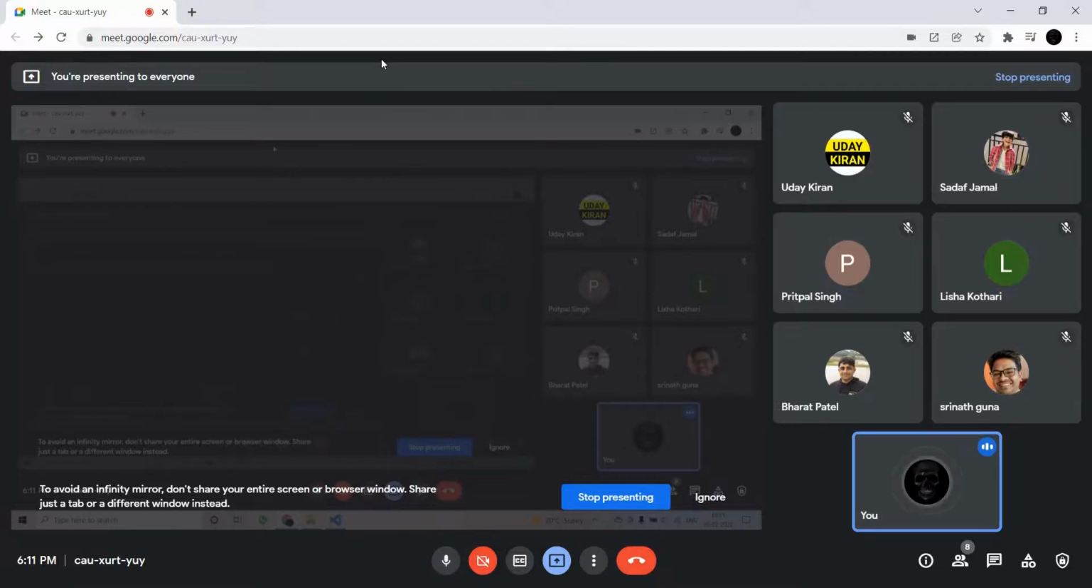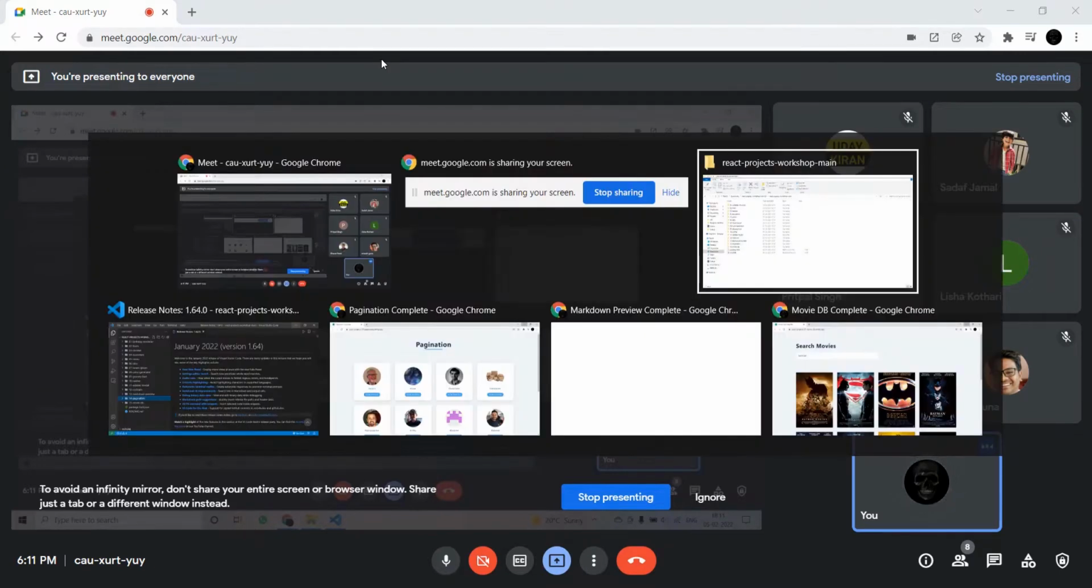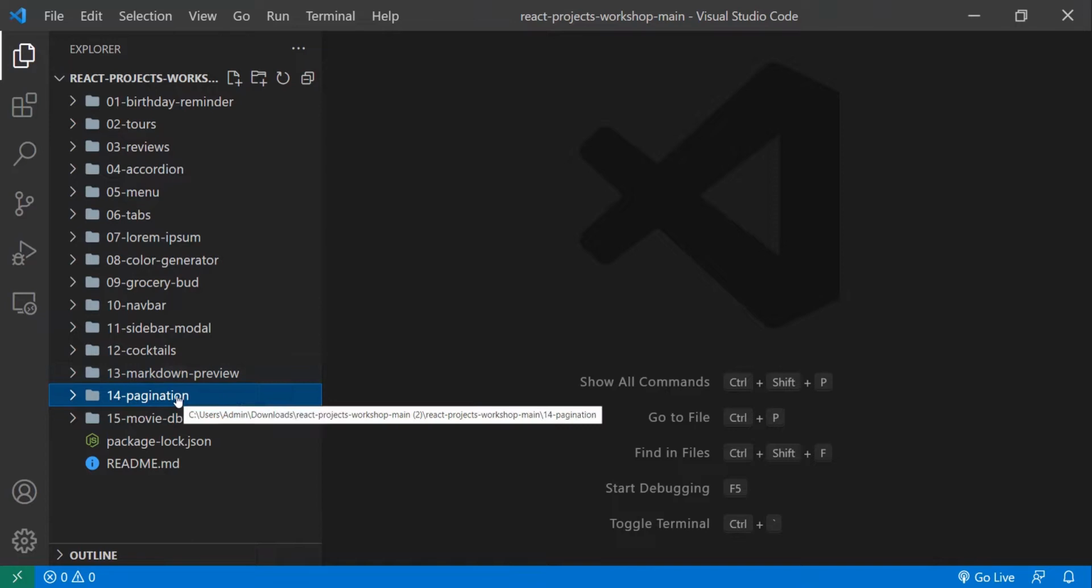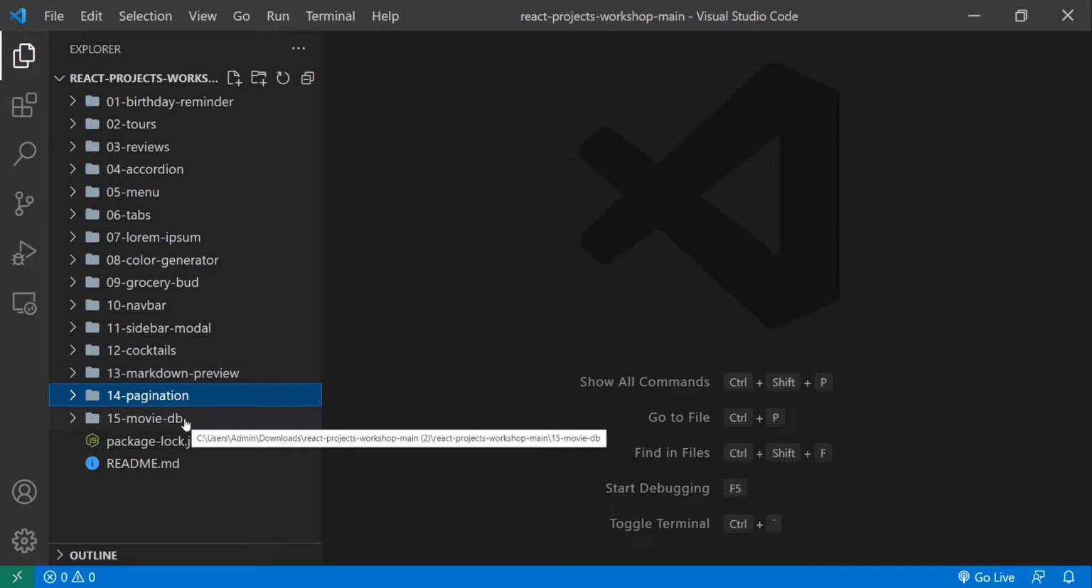Okay, so hi guys. As I've already mentioned, today we'll be working on three projects. First will be Markdown-preview. If I may show you here, Markdown-preview, then Pagination, and then MovieDB. So in all we'll be completing all our projects.